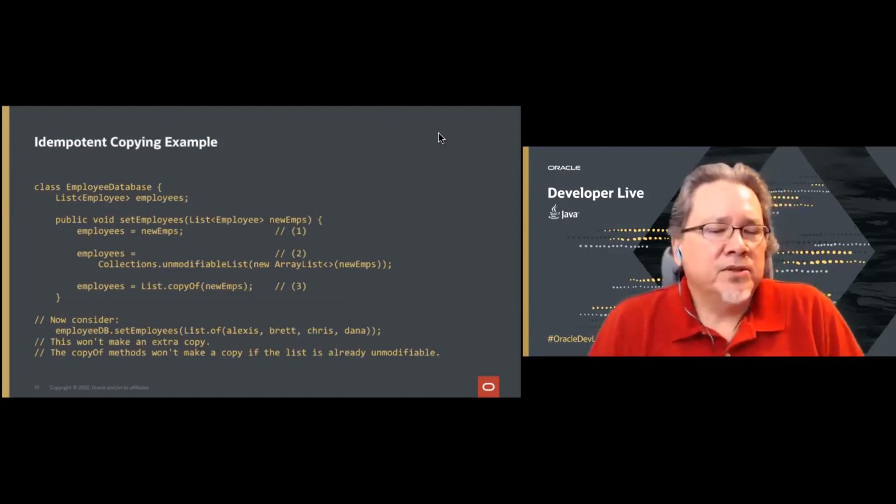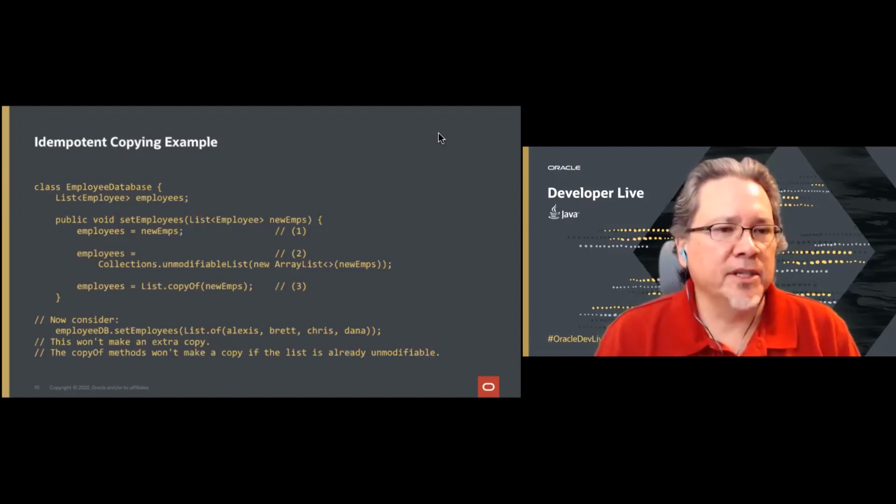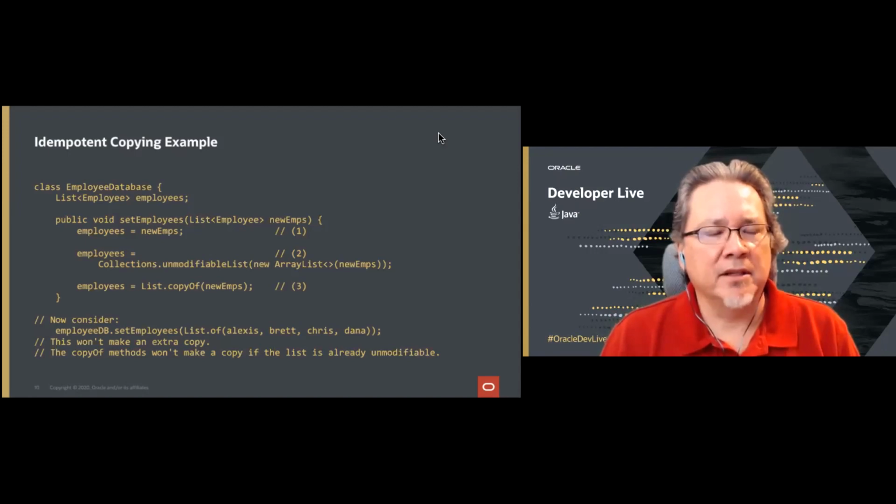So I'd like to introduce this idea of idempotent copying, and that's what the copyOf methods do. But first, let's introduce an example here. Suppose we have a simple piece of code which is maintaining an employee database, and that has a field in it which is a list of employees. And now we have a setter method on this employee database class that sets the employees and passes in a list of employees.